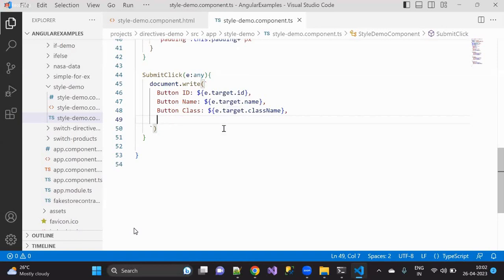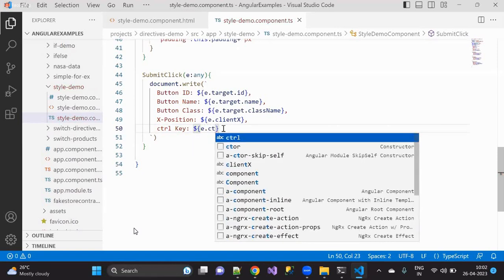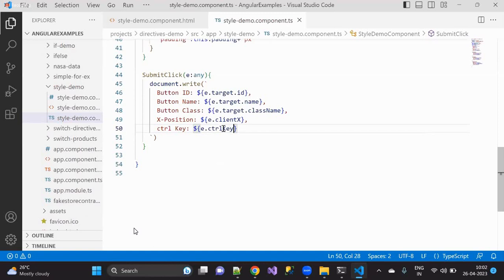Suppose I wanted to get event properties. That means in the page where it is available, what is the X coordinate position? If that is the case, don't use the target directly. e.clientX I can say. And after that, when the user presses any key, I wanted to get whether that particular key was pressed or not. You can see ctrlKey is available. I don't remember exactly the use of it. Now you can see this is how I prepared. Now save this application and see how it would be.